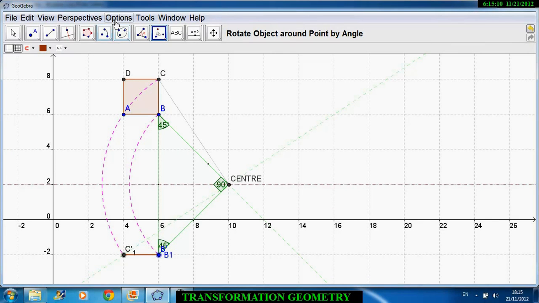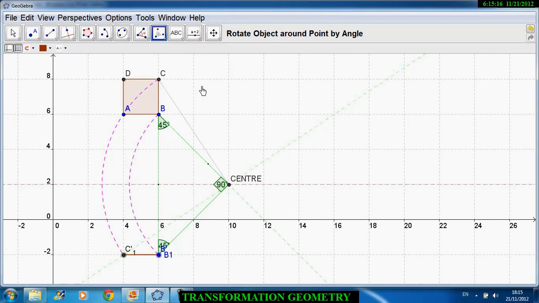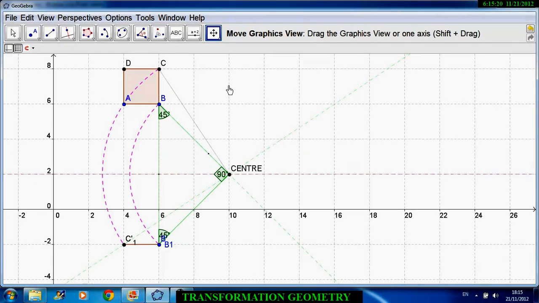Okay, just in relation to this labeling, I'm just going to set no new objects and no new points. Okay, so we'll just leave that labeling off for now. Okay, not to overcomplicate things. So we can just complete the rest of that. I want to rotate this line around my center 90 degrees. We could complete all our constructions. It's the same principle.